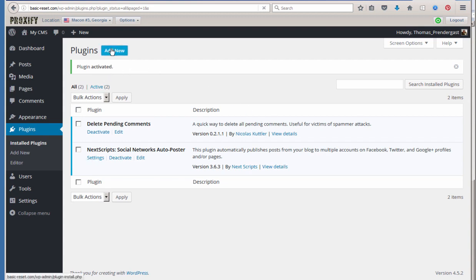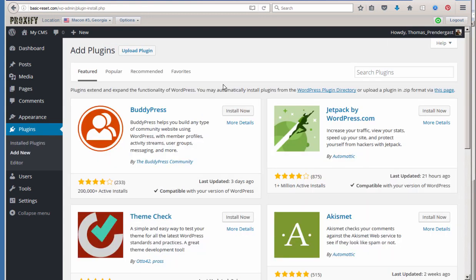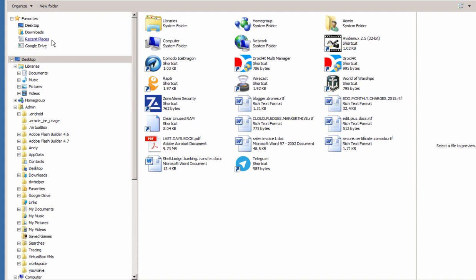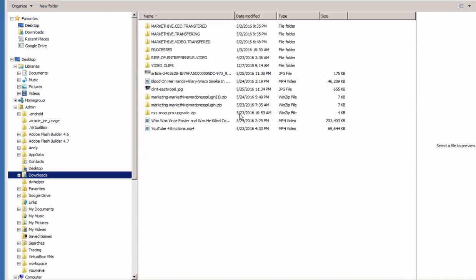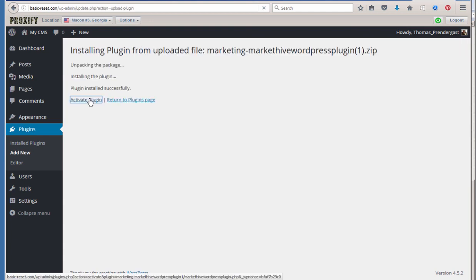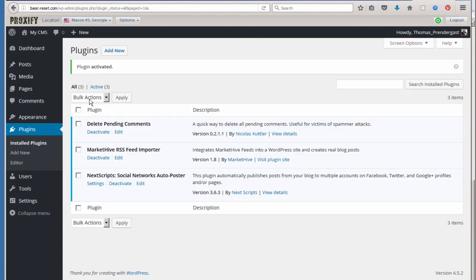Now I'm going to add the plugin for Markethive, and it's sitting in my downloads folder. So I click on my downloads folder, and it's that one right there. So I'm going to install that one. Now that means that group in Markethive, when it's published to that group, or I blog swipe into that group, it publishes automatically into my WordPress account. Okay, and that's that one right there, Markethive RSS feed importer.